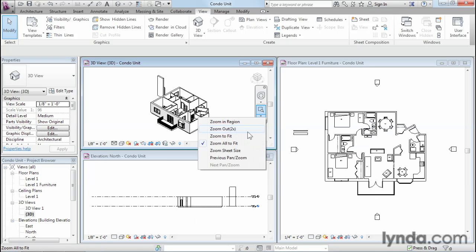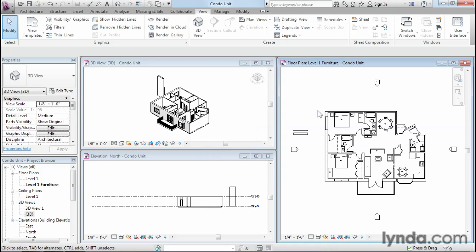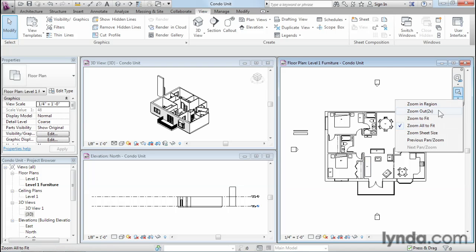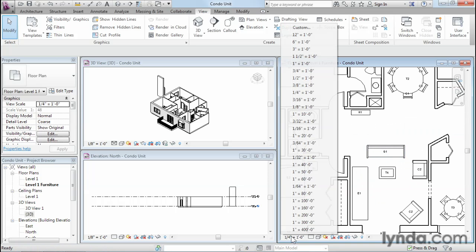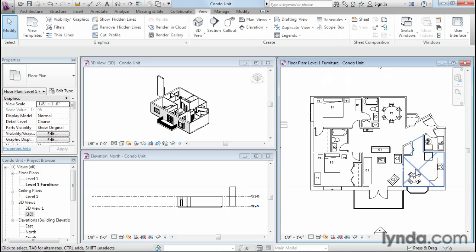And then finally, we have Zoom to Sheet Size, which is actually somewhat unique to Revit. And if I show you that over here, you could see that it takes the scale into account. So notice the size of the text and the size on the screen. And if I change this to a different scale and click it again, you can see it zooms a little differently. So those are some different ways that you can zoom and pan.